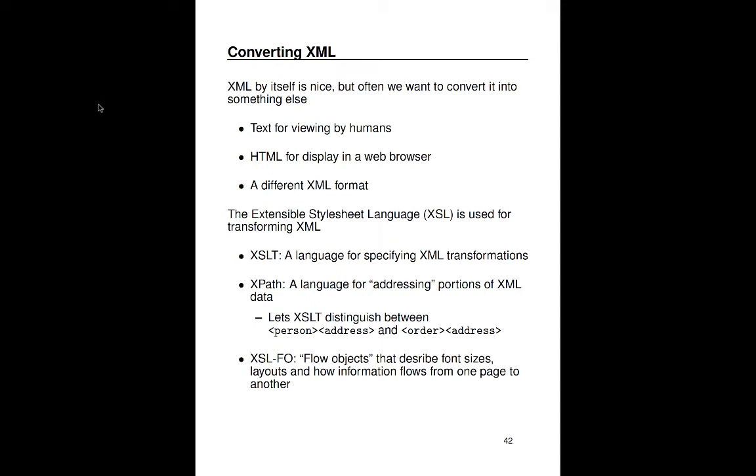There's a standard out there called the Extensible Style Sheet Language, or XSL, for transforming XML into different formats. There are different parts of this standard. So one is called XSLT, which is a language. It's actually XML itself, so it's XML that converts XML, that allows you to transform it into some other format. A big part of the transformation is being able to refer to parts of your XML file, such as the children of an element, or find me all elements that have an attribute with a given value. All that's specified by a standard called XPath.